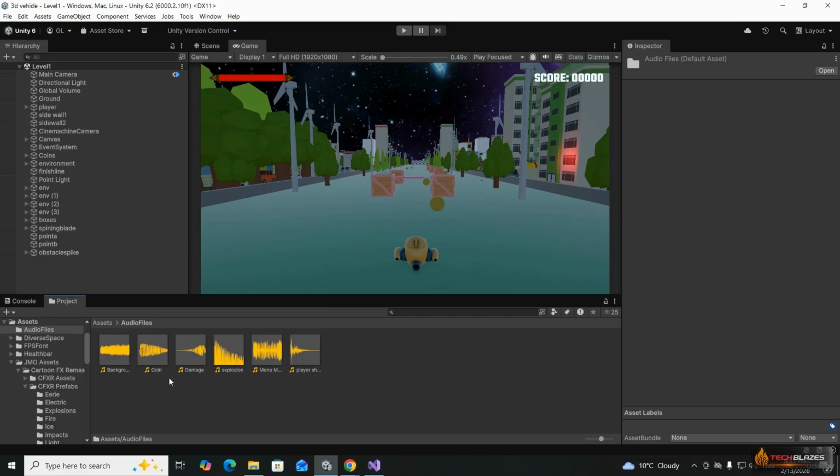sound effects. We have this coin sound, which will play when we pick up our coin. We have explosion, which will play when we destroy our cubes. We have damage when our player gets damaged. And we have player shooting. So let's start by working with the sound effects.